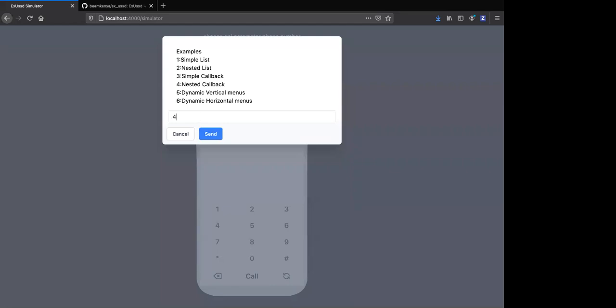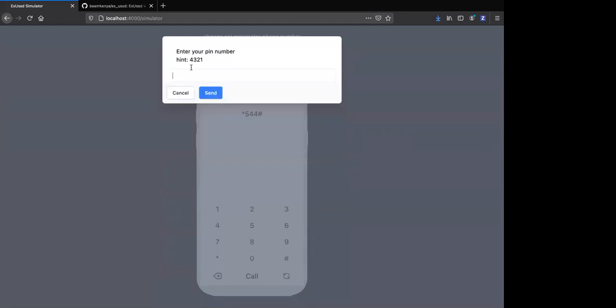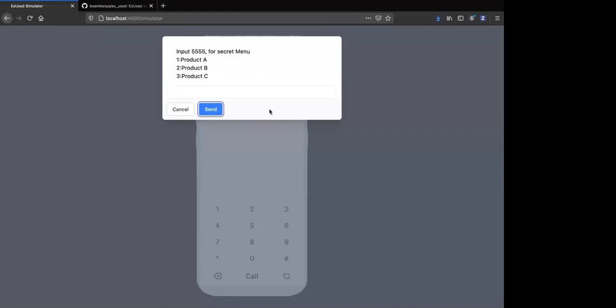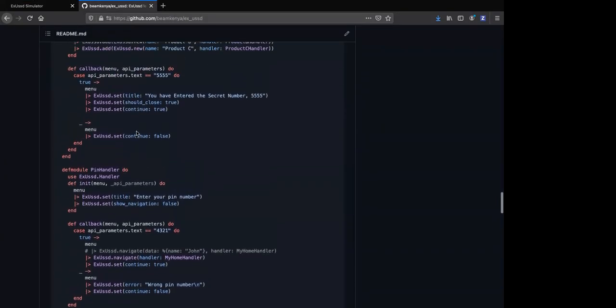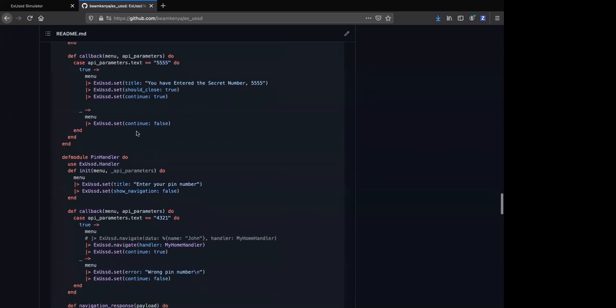So this is the nested menu, go back. So enter your pin, say 222, which is not valid, and it tells you wrong pin number. And if I put 3421, it will go to the next menu. So if you have a menu that you need to do custom validation on, or you need to check the values, this is how you do it.